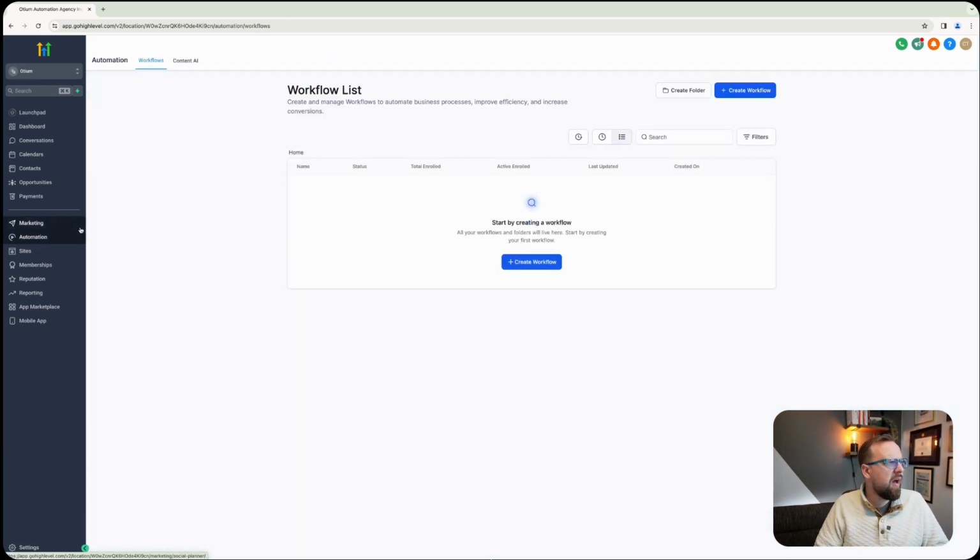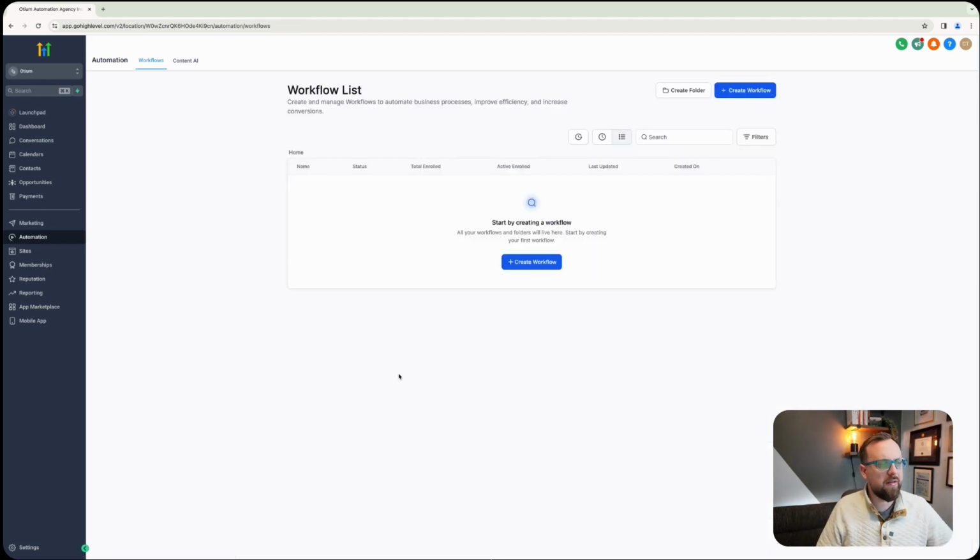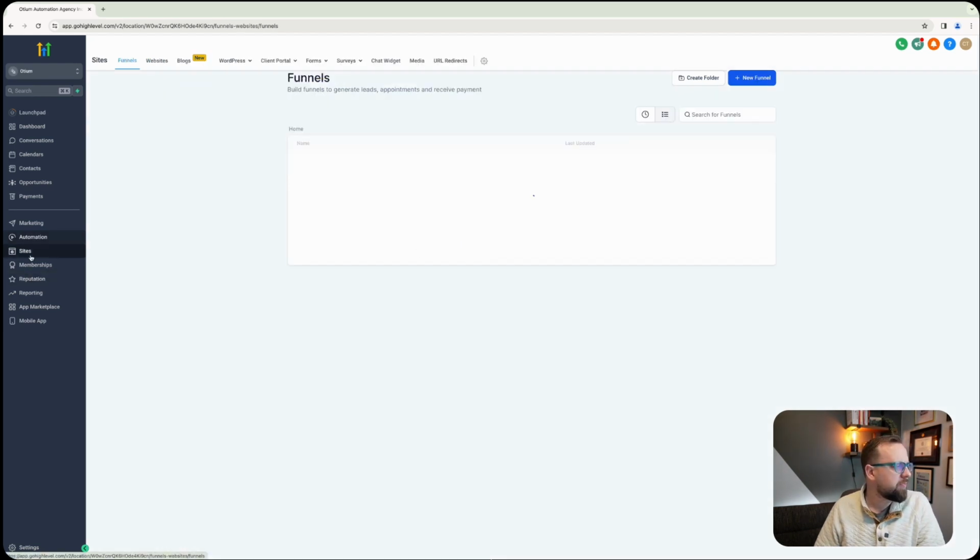Automation, workflows. This seems to be the main automation engine for this platform. When you click on workflow here, there are a whole bunch of templates. So there is a start from scratch up here. In the other tools I've used, I tend to start from scratch. Automations, like the triggers, the sequences, the decisions. There should be an end condition. That is the automation area.